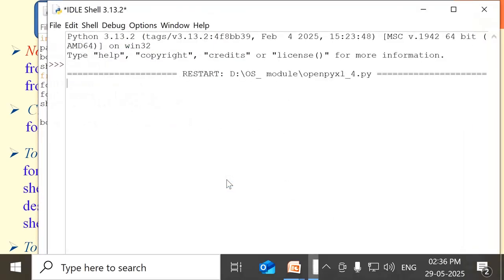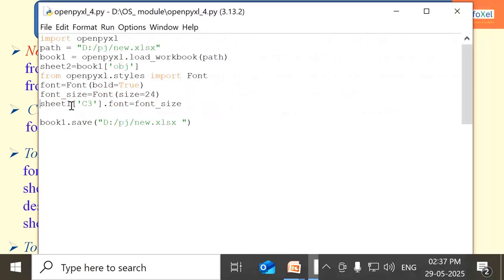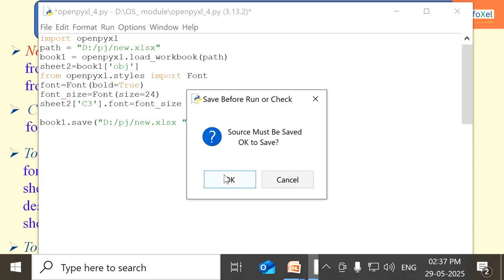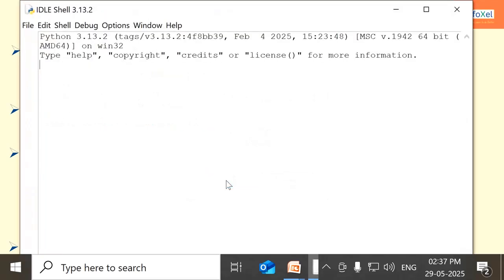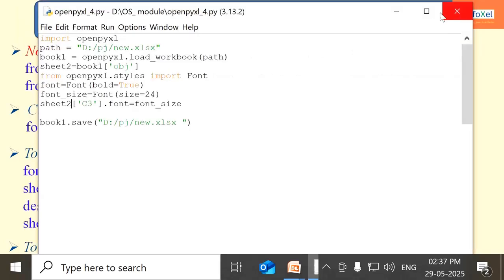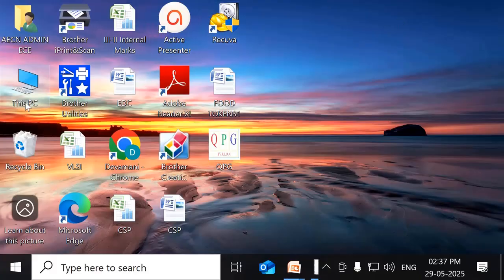Sorry, there is an error, name error, sheet 1. It is not sheet 1, we will close this one, this is sheet 2, so here we have used sheet 2. Okay, again run the module. Wait a minute. Okay, there is no error. Close this one, minimize this one, then we will see the Excel file.